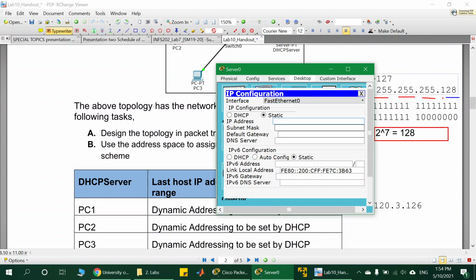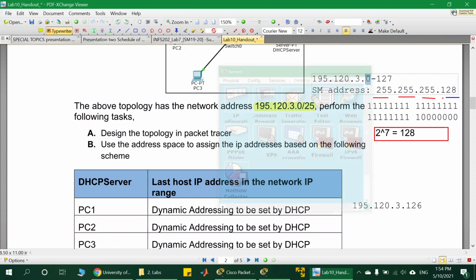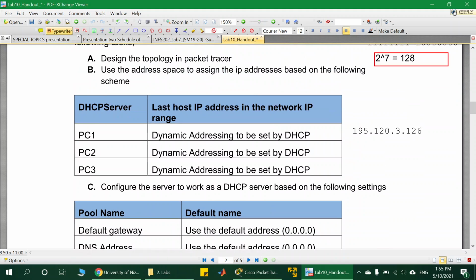Okay, so let me just use 195.120.3. and the last host IP address, 126, and here my subnet mask, of course, is going to be 255.255.255.128. As for a default gateway, we do not have one, so you can simply leave both fields blank, because we're still just working in the same network. Okay, so we'll close that, and now close this again. So here we have been configuring B.